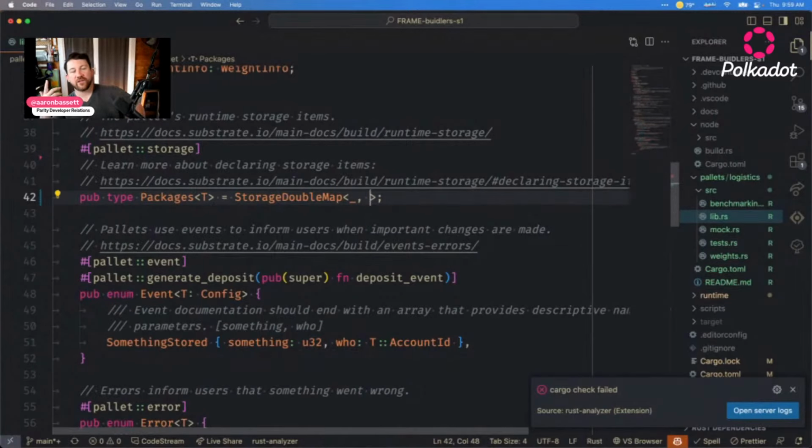Now, the first argument is always going to be that prefix. Not going to change the prefix right now. We're going to keep it as an underscore. So the prefix is going to be our pallet name of logistics and our storage name of packages. Okay, I'm happy with that. Don't need to change it.